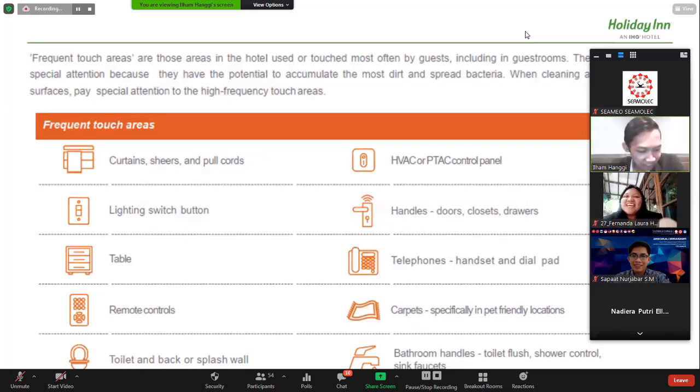Fernanda, where was your job with a hotel? Last year in Jakarta, but it was just for 2 months, a five-star hotel, because of the pandemic situation. I'm sorry for you. Yes, it was only for 2 months.